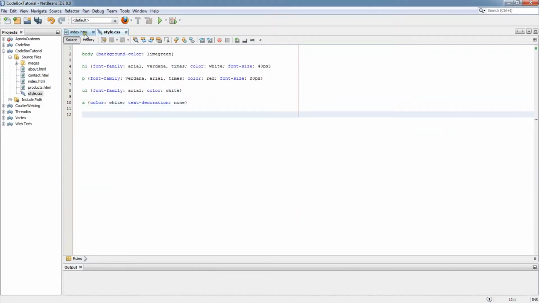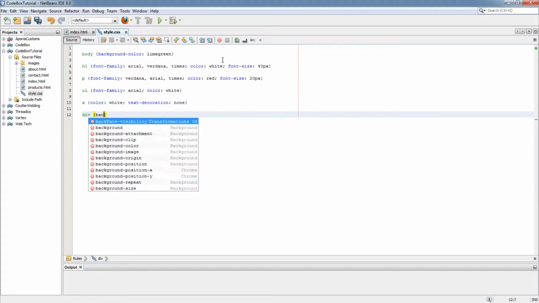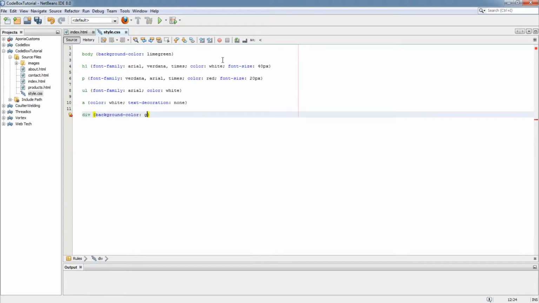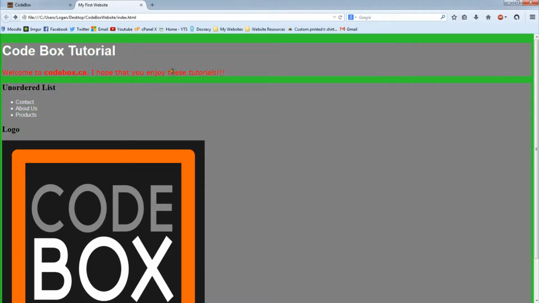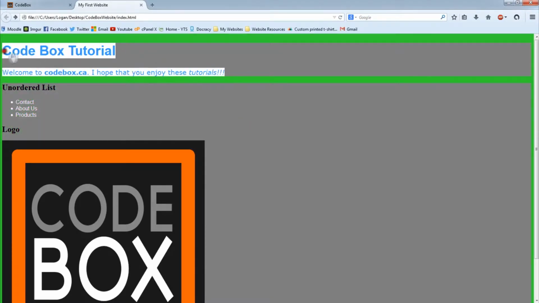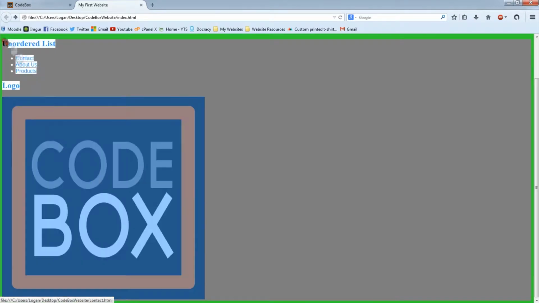We're going to show you how they actually work. Divs are stylable just like anything else. So if we type div, we can set the background color. Let's change it to gray. So as you can see, it's this section in a div and all of this stuff in a div.